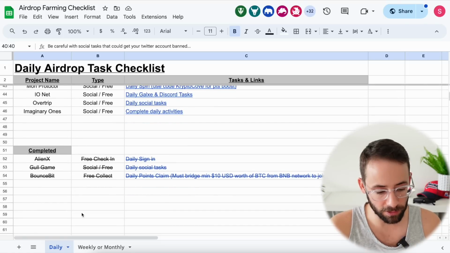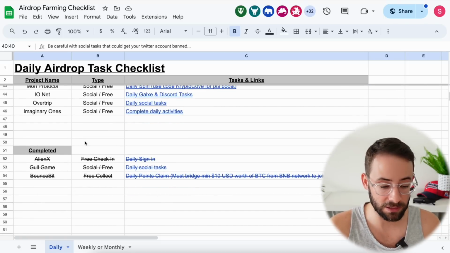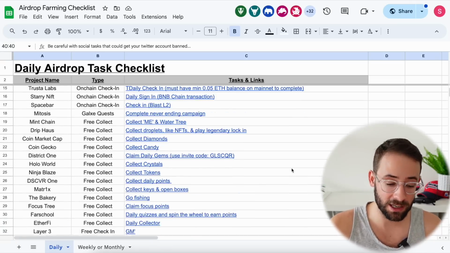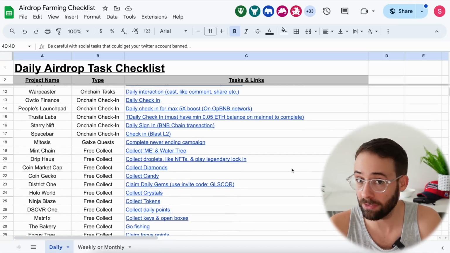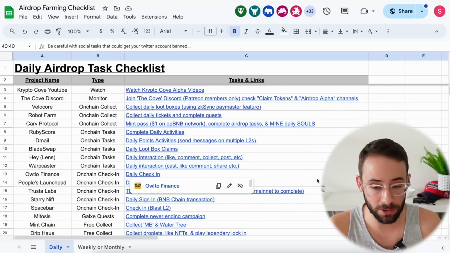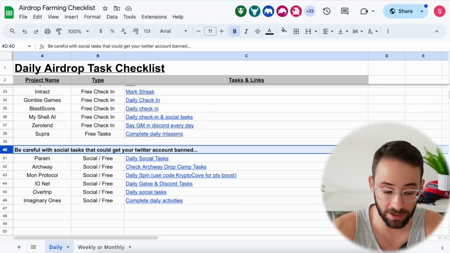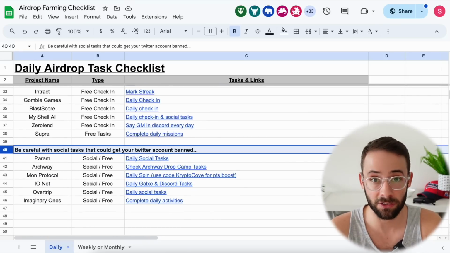And then down below here, there's a few that were on this list previously that have since completed. So I've kind of just crossed them off the list. Anyways, that is the daily airdrop task checklist. And if you have any suggestions of things that I should add to it, feel free to comment them down below. I want to try and keep this up to date. And of course, I want to add new things in as they pop up.